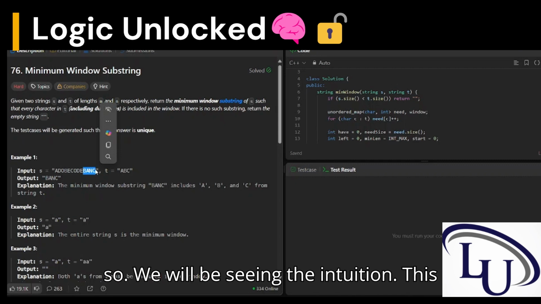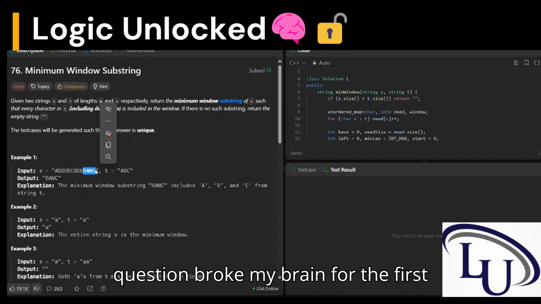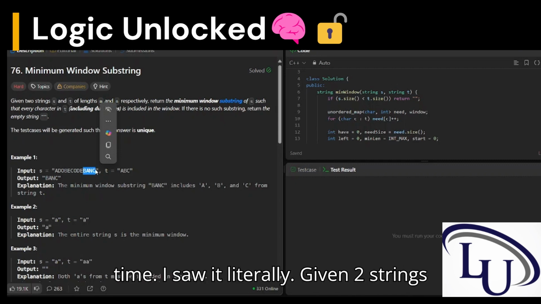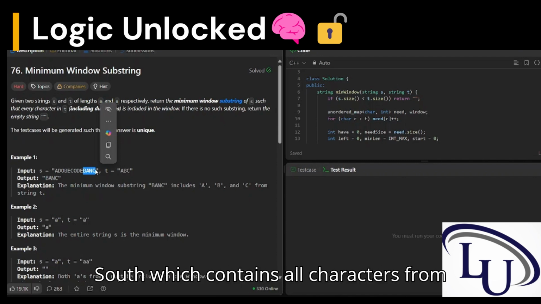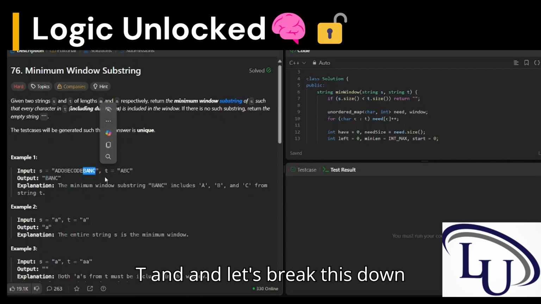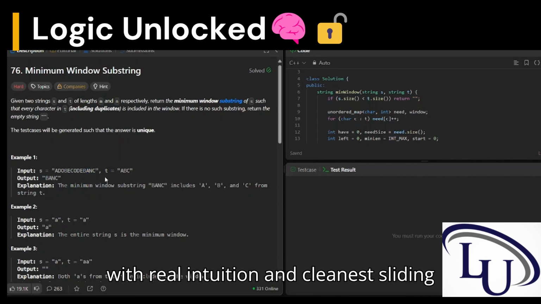So we will be seeing the intuition. This question broke my brain the first time I saw it. Literally. Given two strings S and T, find the smallest window in S which contains all characters from T. Let's break this down with real intuition and the cleanest sliding window trick.